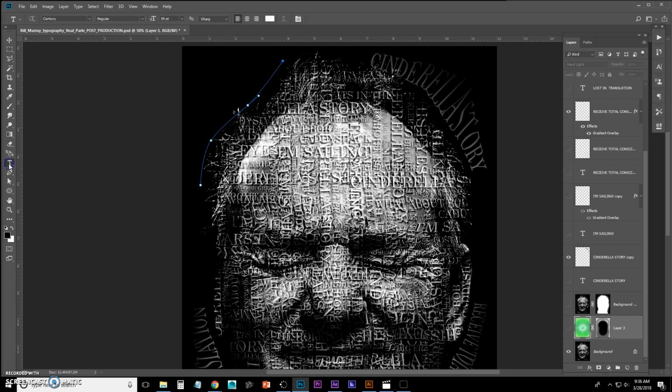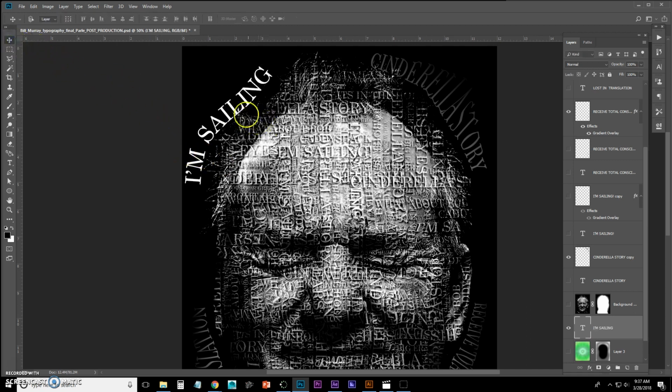Grab my text tool, make sure I'm at the left alignment. I have the right font. I go down here to the bottom and click and type "I'm sailing." Let's do all caps. I'm sailing. That's good enough size. I'm going to bring it in there.